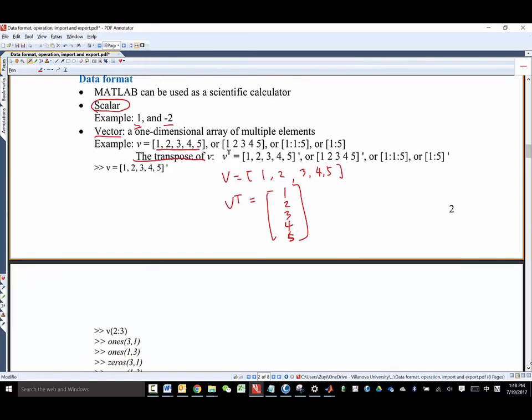So in MATLAB, for example, if you want to type V equal to 1, 2, 3, 4, 5, you could put a comma here, or you could put a space. They're the same. Or you could put the colon here, and 1 means the interval. The default interval equal to 1, so you could remove the 1 because the default interval is 1, so you don't have to specify the interval here.